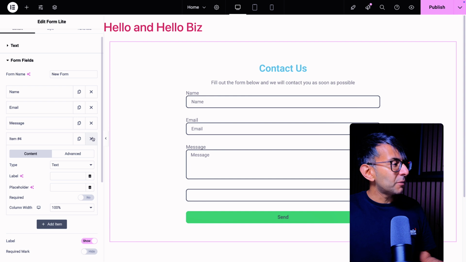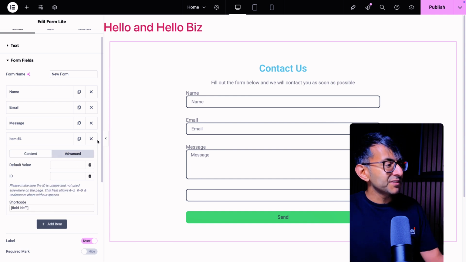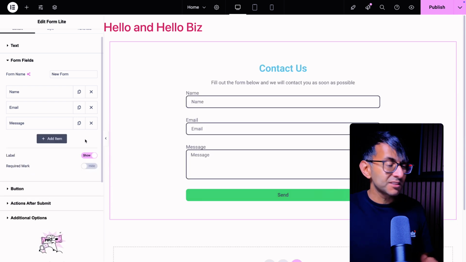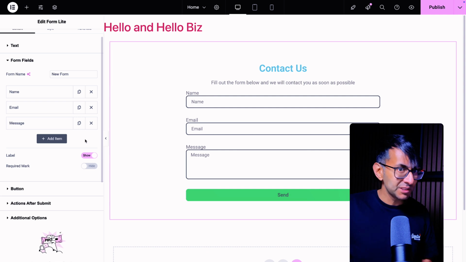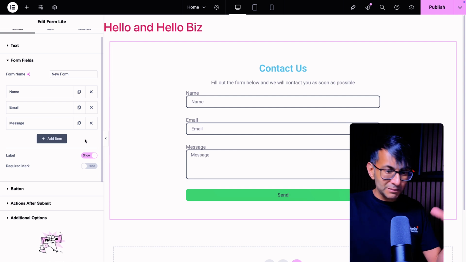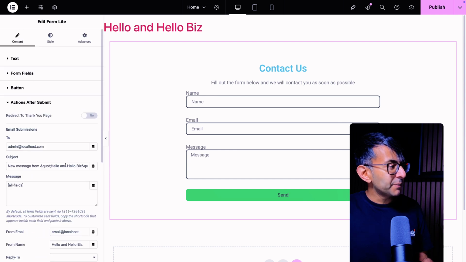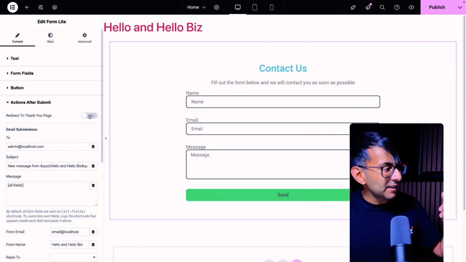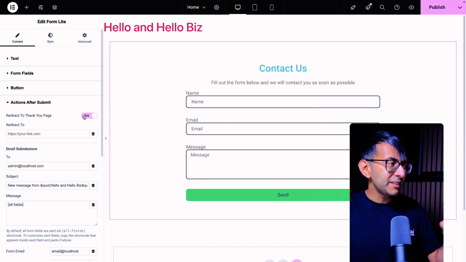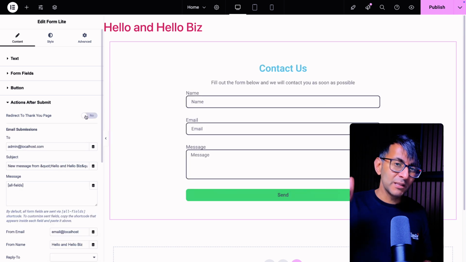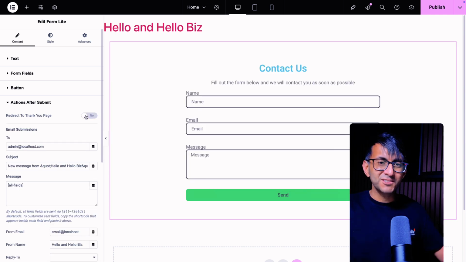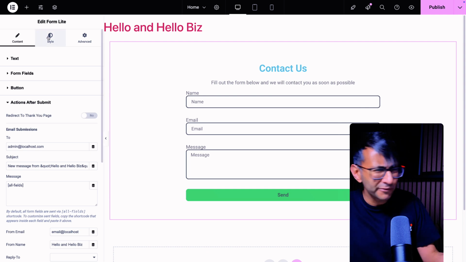So you can go and drop items in and fields. We do have the facility to still add in IDs because maybe you're going to use a code snippet or something funky to make the fields do something. Label, required mark, modify your buttons, action after submit, allows you to send emails or redirect to a thank you, whereas the Elementor Pro form, you could send to MailChimp, MailerLite, or some other newsletter service. So you are limited, but that's why it's called Form Lite.